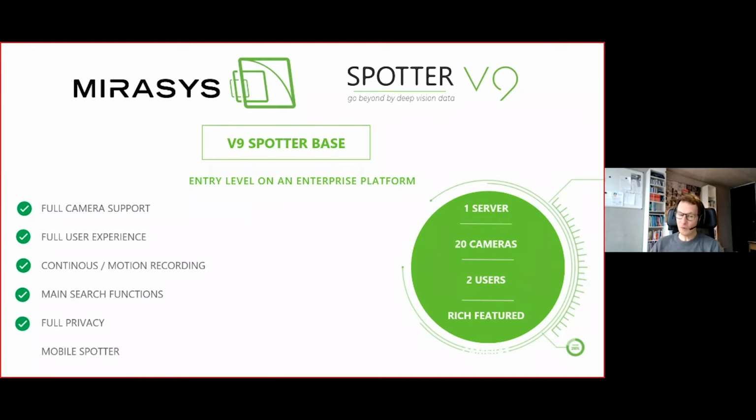We have full privacy. That means also facial blurring, motion shading is enabled. And also the two-factor authentication mode is enabled, 2-factor authentication, 2 user passwords, whatever you can experience from version 8 is also implemented here. And you can use also the mobile Spotter for Android and for iOS. So really a starter package on an enterprise platform for a very reasonable price.